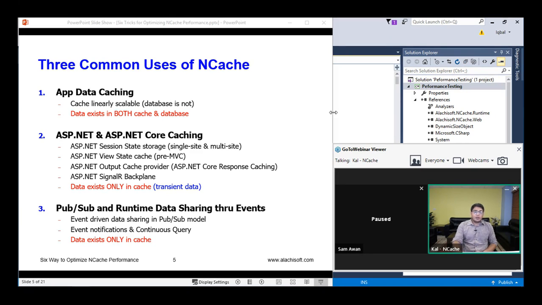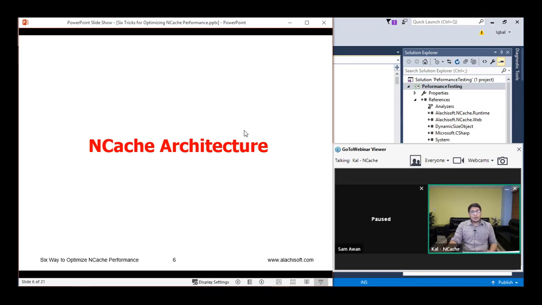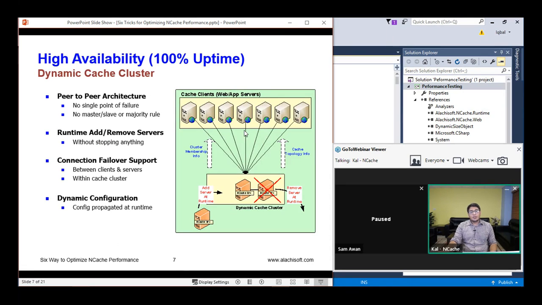Let's actually talk about the Encache architecture now. Let's explain how that works. Encache is a 100% peer-to-peer architecture. There's no single point of failure, and there's no master, slave, or majority rule, or any similar concept within Encache. Servers can be added and removed on the fly. The cache does not need to be stopped, and it would continue to work just fine. Even if one of the servers goes down in an unforeseen scenario, the complete cluster does not go down.